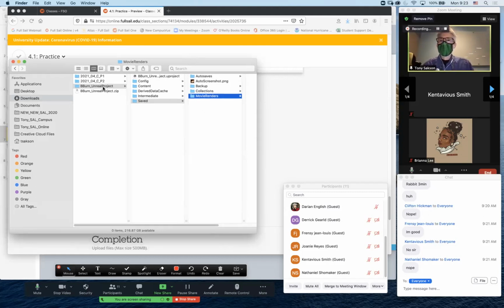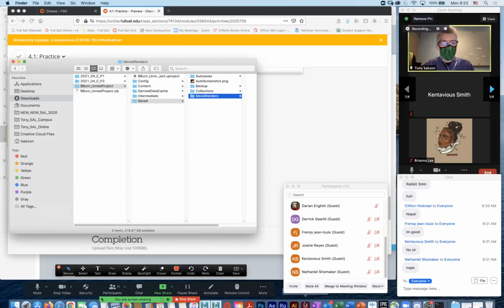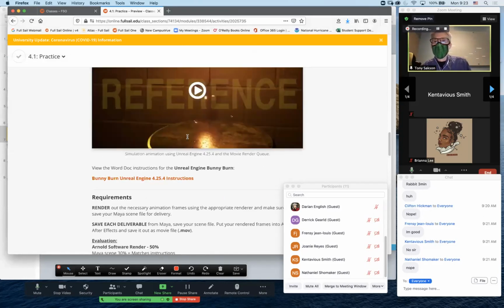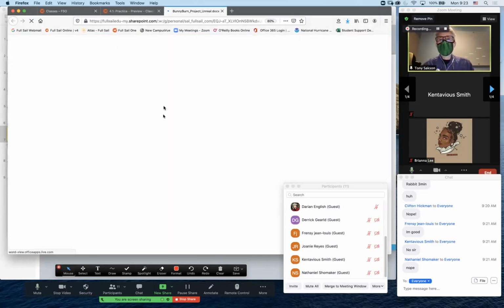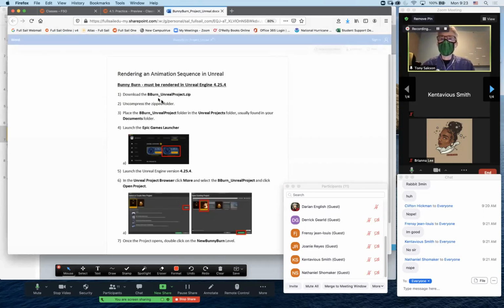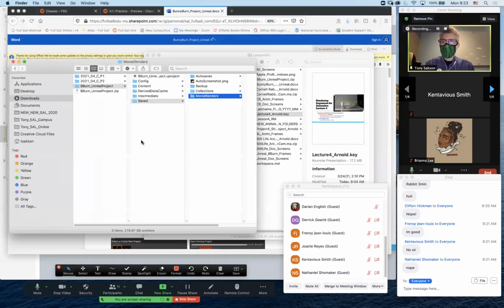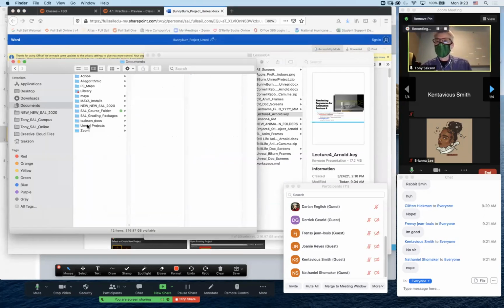All right, so there's my Unreal project in downloads. I'm actually going to leave it there. Like I said, the best workflow is actually putting it inside your Unreal projects folder, usually found in your documents. So I could go to documents, here's Unreal, I could drop it in there. But I'm just going to show you guys, if you don't do that, how do you find a project that's not listed?